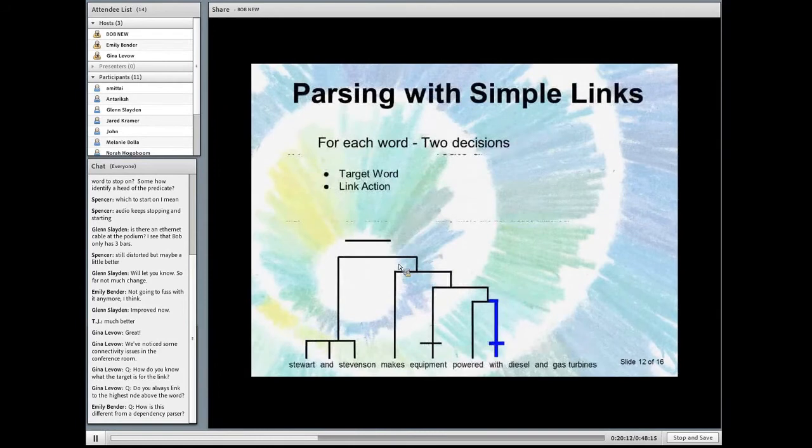Okay, so now, what if we're trying to parse? Everything I've spoken about so far has just been recreating the trees. What if we don't know what the tree is supposed to be? So the way it works is you get to a word of the sentence, and all you have to do is decide the target word and the link action. You just have to pick those two things. It's a very simple decision to make. Once you've made those decisions, then you just create the branches the way I've already described.